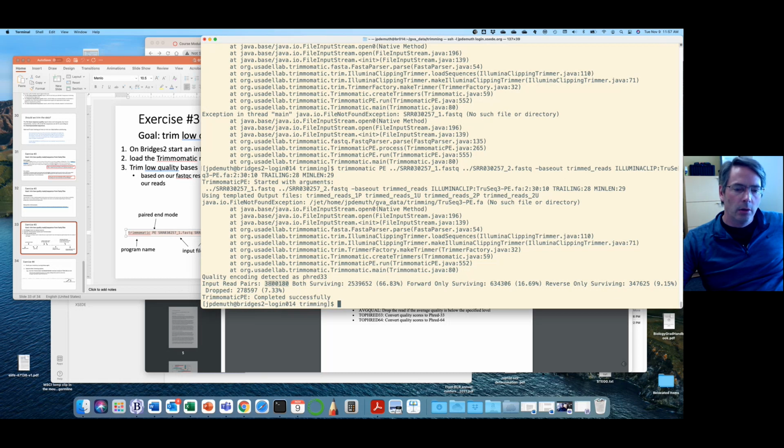But there were 3.8 million reads going in. How many times did both pairs survive our trimming? We are left with 2.5 million, so 66%. Now, sometimes it only kept the forward read, sometimes it only kept the reverse read, and then sometimes both of them were dropped, okay?